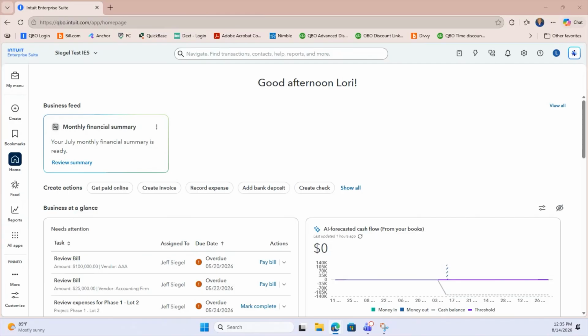I'd like to show you a feature that they've added to Intuit Enterprise Suite for various dimensions. Intuit Enterprise Suite is the latest version of QuickBooks Online that Intuit rolled out about a year ago, and they keep adding more features to it. It is now the highest level of QuickBooks Online, so there are more features in that than QuickBooks Online Advanced. And this is called attributes.